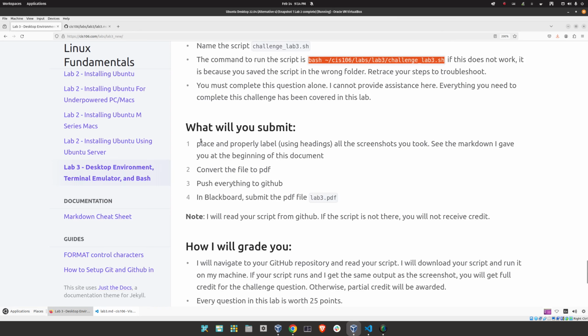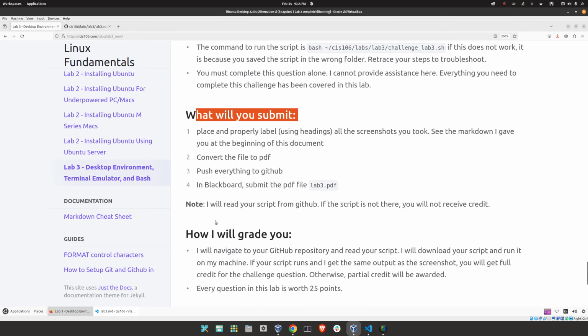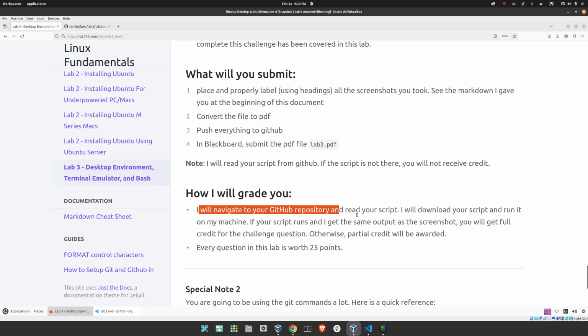So, how am I going to grade you? I will navigate to your repo. I'm going to read the script. I will download the script. I'm going to run it in my virtual machine. If the script runs and it gets me the same output, great. You got your grade. Otherwise, if it gets me a partial outcome, partial grade, and so on.